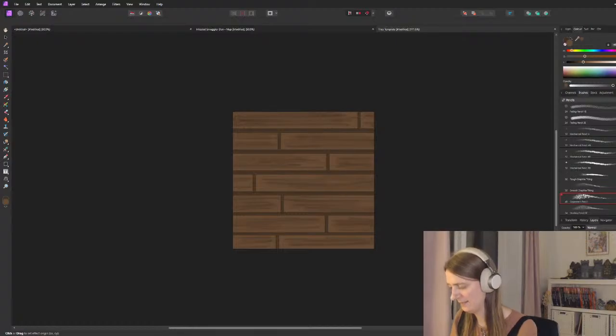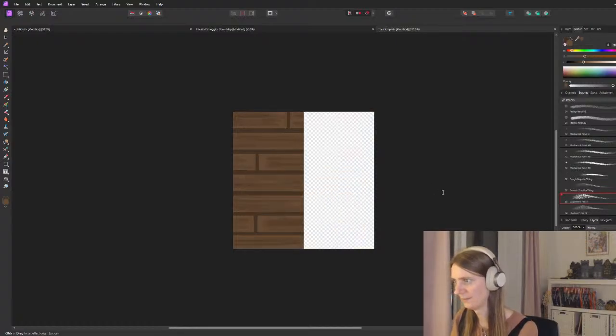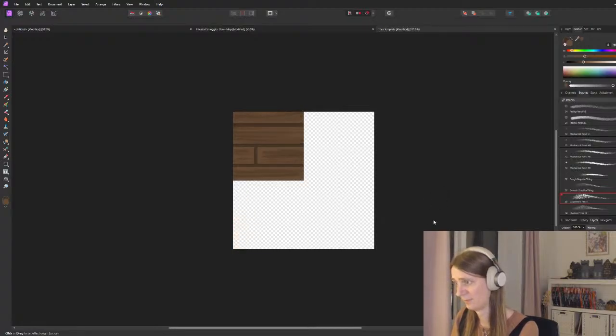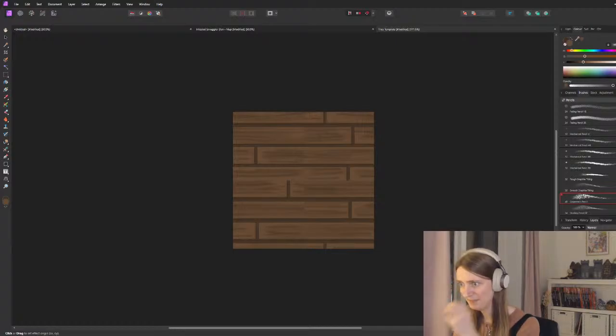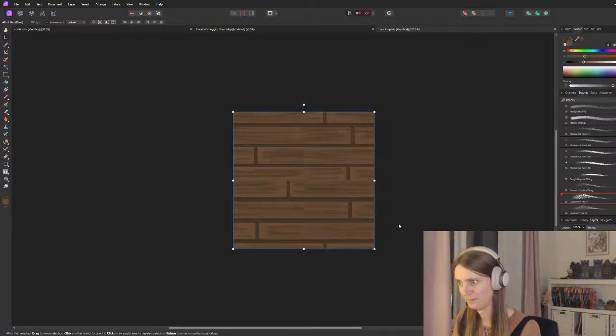So if we add 256 plus 256, and we need to repeat. That doesn't look right. Wrap. We need to wrap. So basically what we're doing now is looking at what this tile looks like if we are actually tiling it, if we're putting it next to others. And as you can see, this doesn't line up very good. So we need to fix that. So we press apply, and then we try to fix it.